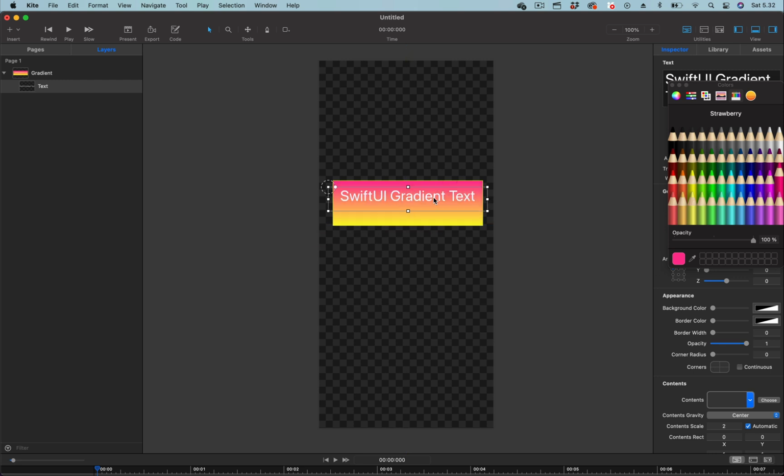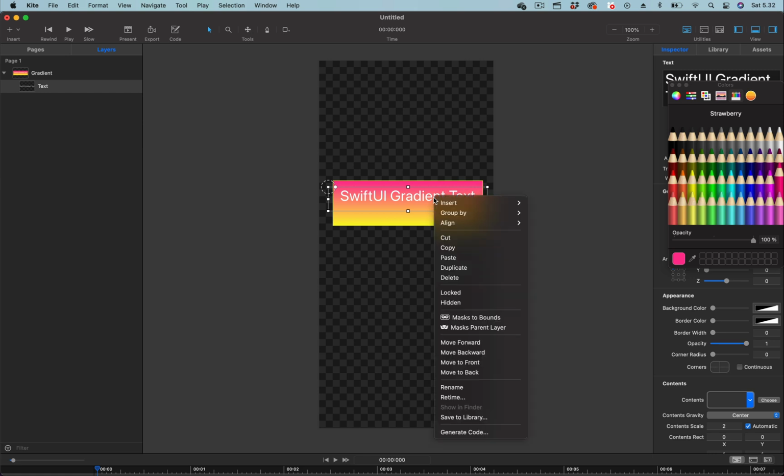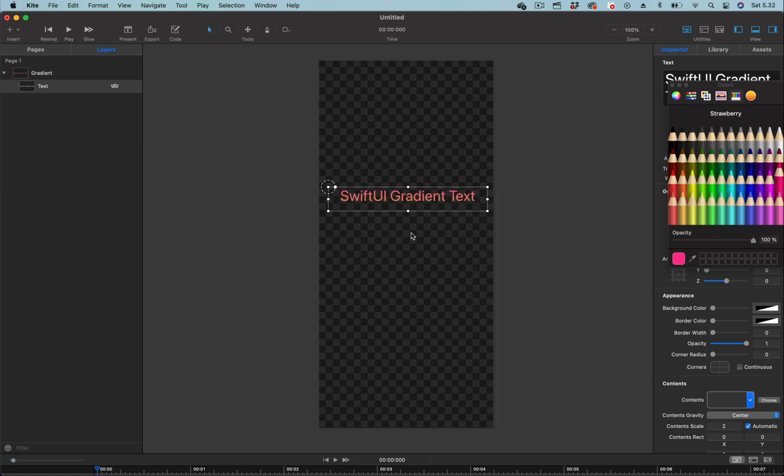To convert the text into gradient, we select the text and control click. Then we choose the option Mask Parent Layer. So you can see we have now converted the text into gradient. We can use the same technique in SwiftUI to convert a text view into gradient. So let's go back to the project.